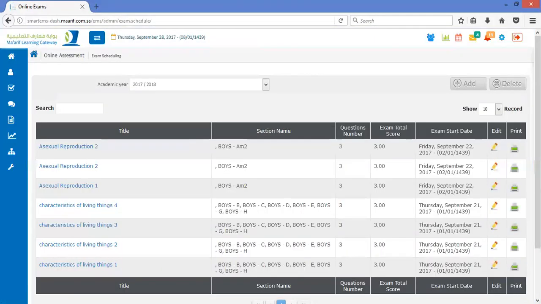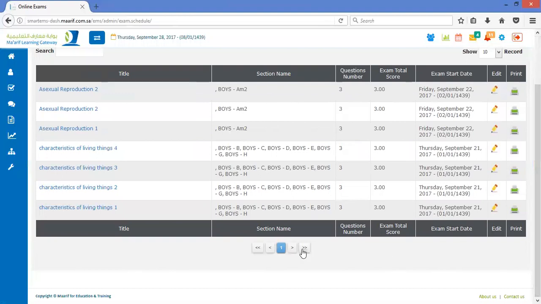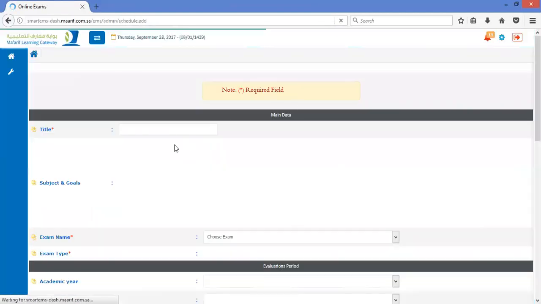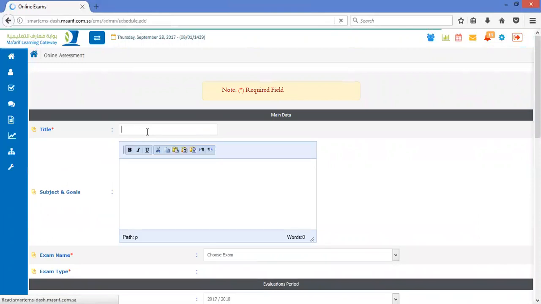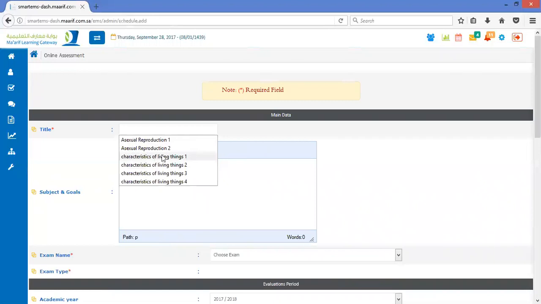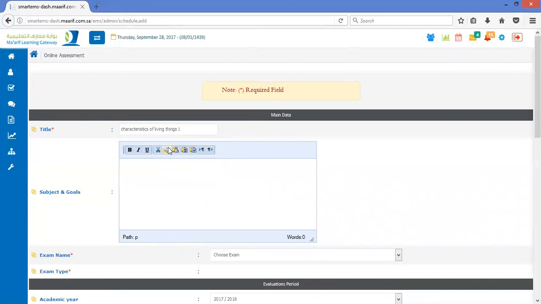So now make sure you remember the name which you saved that question with. I think the question I saved before was saved with. So okay, now at this level, what you do is you add a new exam scheduling. So now the title we used before was scientific investigation. Or you can use some other names. If you want to use some other names, make sure the title tallies with the other ones. So I'm going to use characteristics of living things.